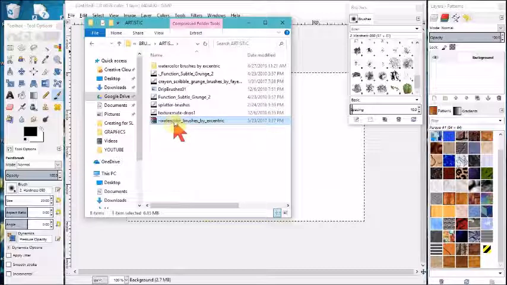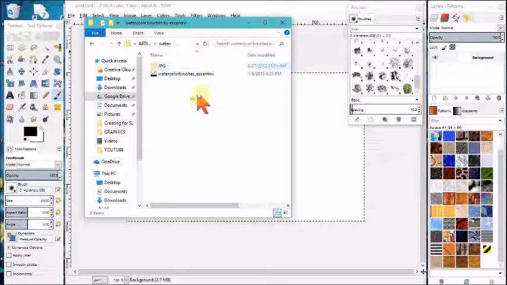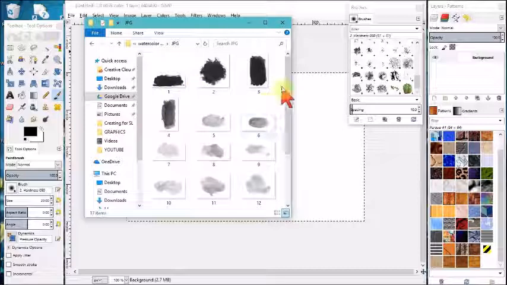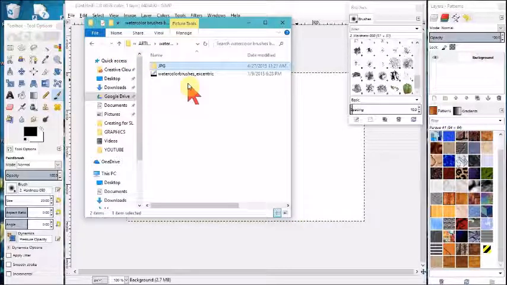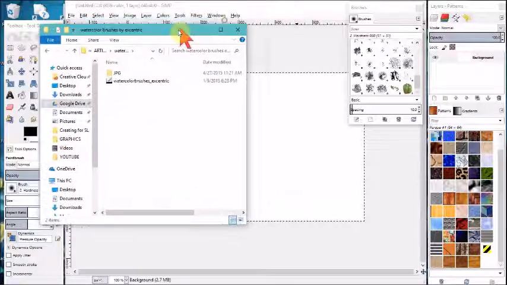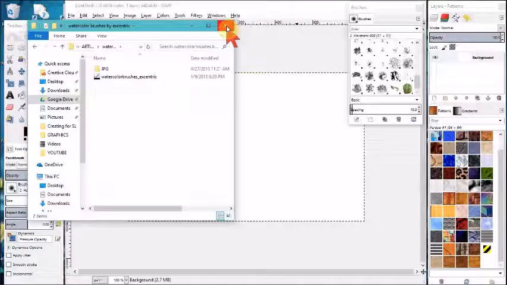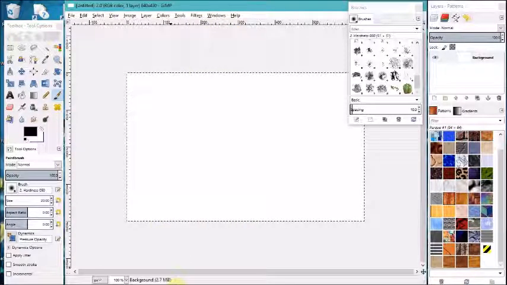But now I have extracted the contents of this zip file, and they are here in a folder, watercolor brushes. So double click on the folder and you will see inside of here is the actual brush file. It always looks like a paintbrush, and in here they have previews of the brush just so you can see what they are. So that's good to go. I don't need this window anymore. I'll minimize it for now because for GIMP I'm going to need to open it again.